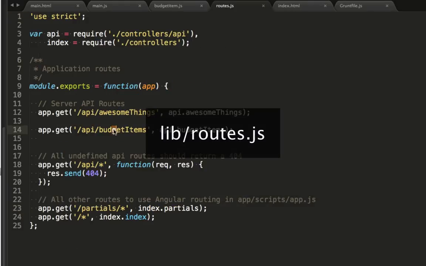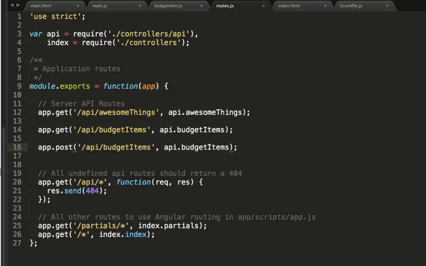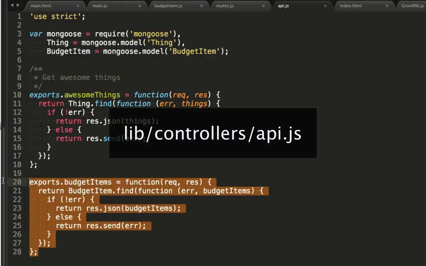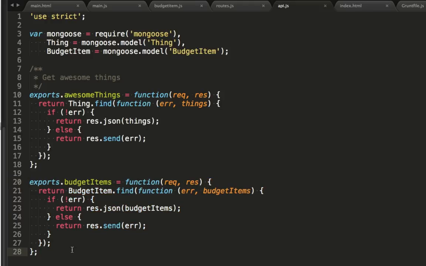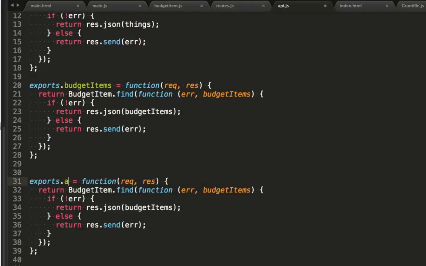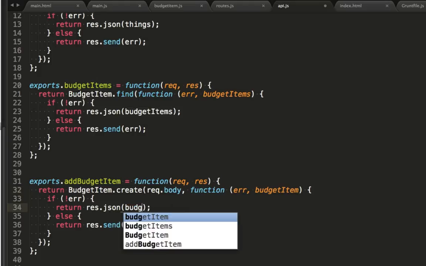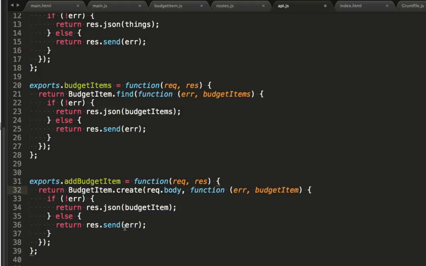Let's copy this get route and adapt it for adding. We'll create this route handler next up. Let's copy the route handler for our get logic and adapt it for adding an item. We call create on our mongoose model and pass in the body from the request object. At this point, this contains our deserialized budget item. On success, we want to return the JSON for this newly created item.